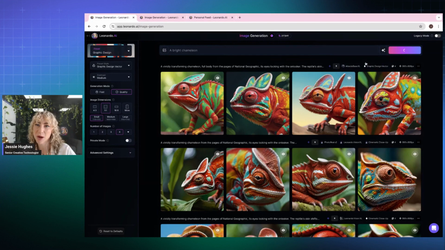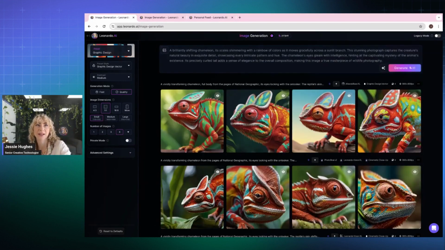I press improve prompt, and all of a sudden the system takes what I pitched as a bright chameleon, and it's changed it to a brilliantly shifting chameleon, scales shimmering with rainbows. This is a stunning photograph. It captures the natural beauty, and so on. It's really gone into depth and added some really nice information. It's clarified that this is going to be wildlife photography and gone into detail. That's because I let it have creative control there.